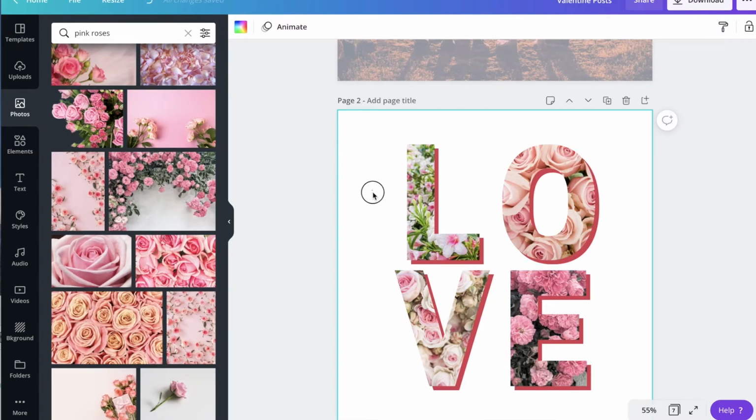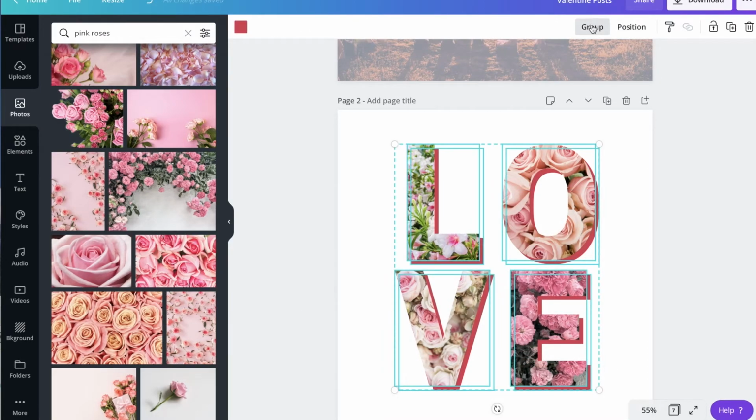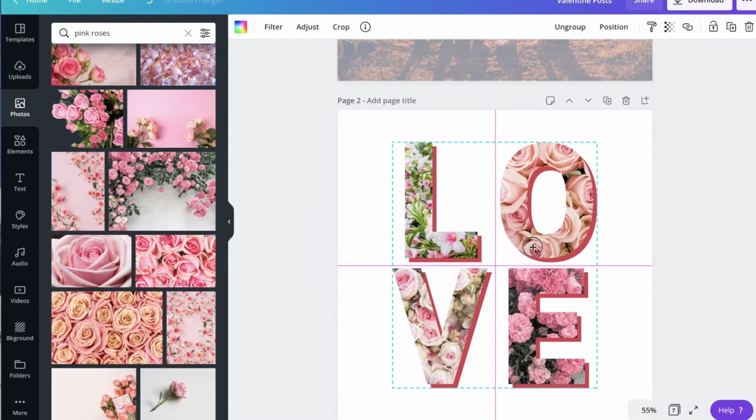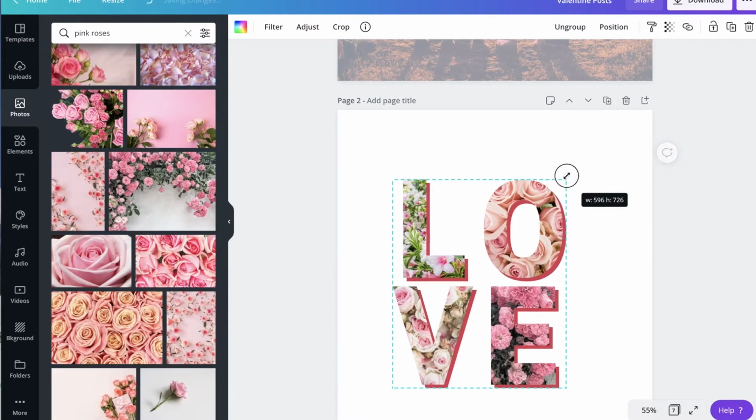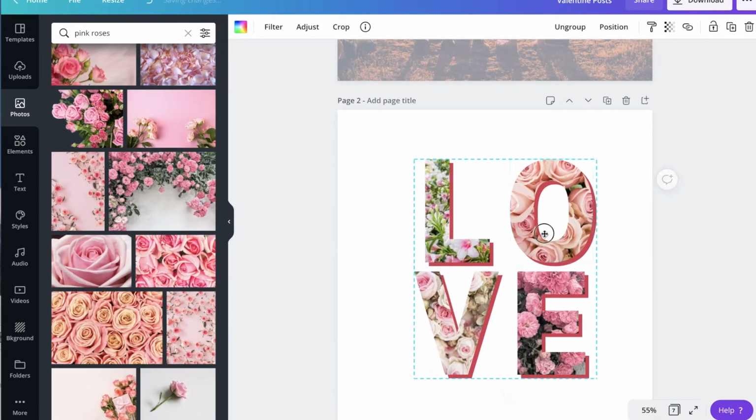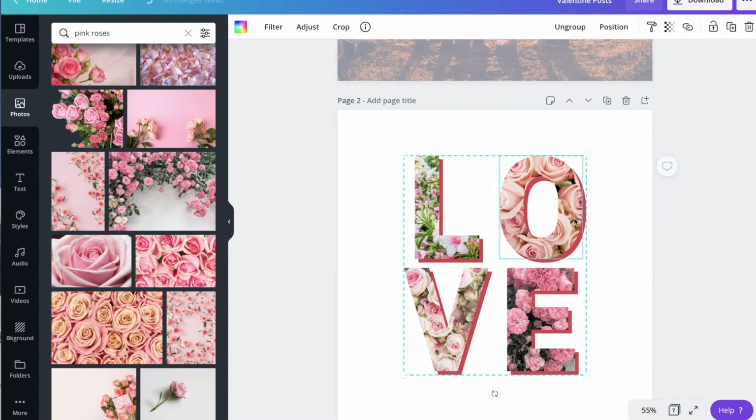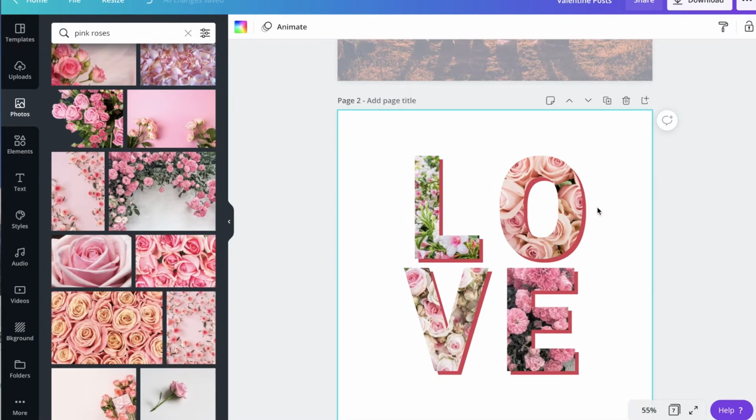What I'd recommend now is actually just highlighting all of those together and come up to group, so that they're now all in one graphic, so they would all move together, and that makes it very easy if you want to change the size again and make them a little bit smaller, larger, whatever you're looking for. So okay, so there we go.